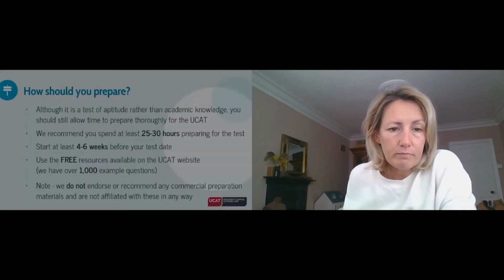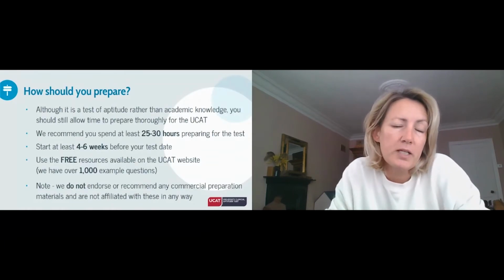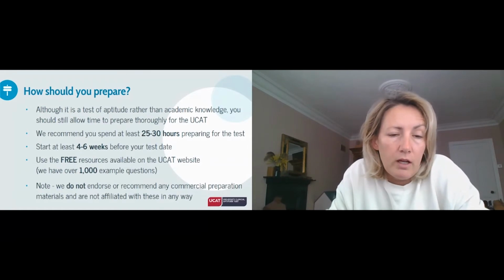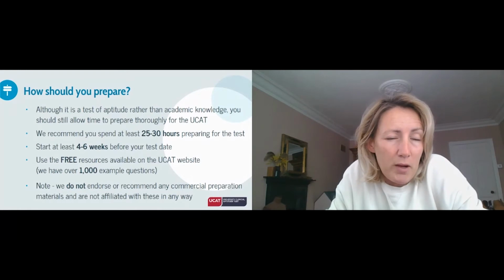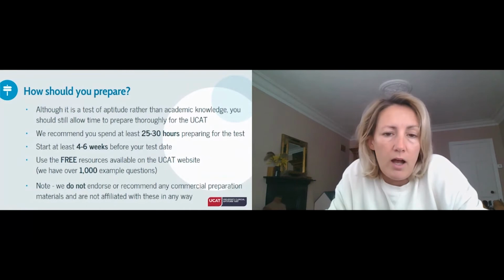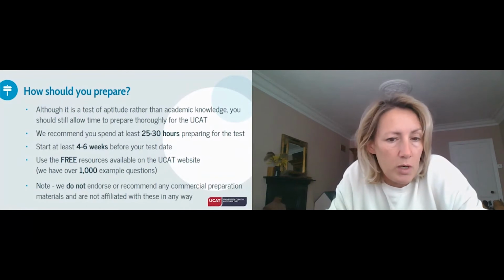Okay, so those are the 5 subtests that make up the UCAT. The bit you're probably most interested in is how you should prepare. You might hear people say that you can't revise for the UCAT because there's no academic knowledge in there, and that's just rubbish, to be honest. So you really do need to prepare for this test. And the best way to prepare is lots and lots of practice questions to familiarise yourself with the test.